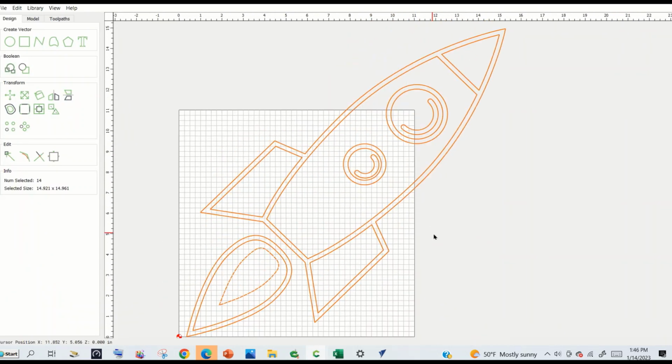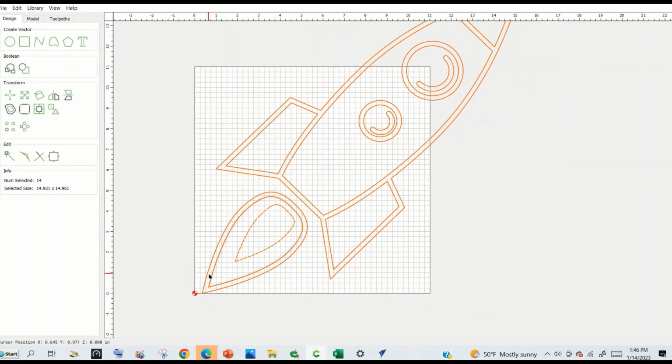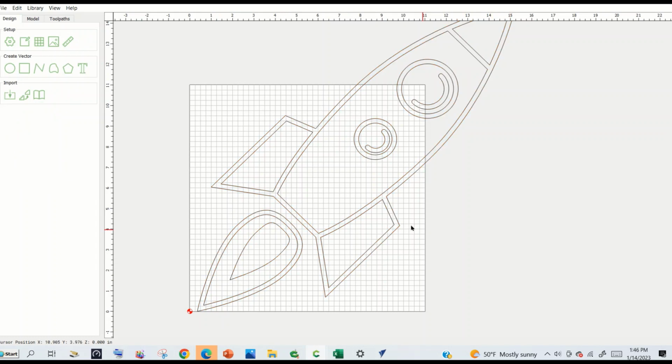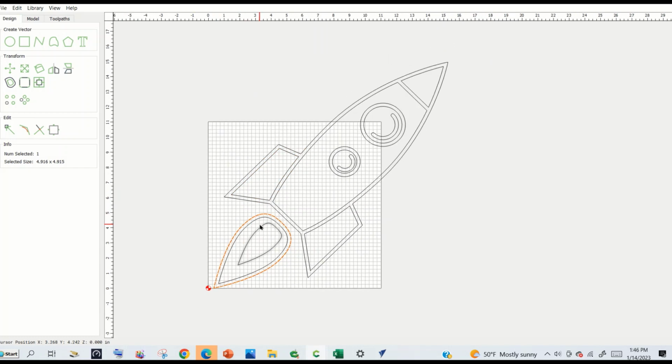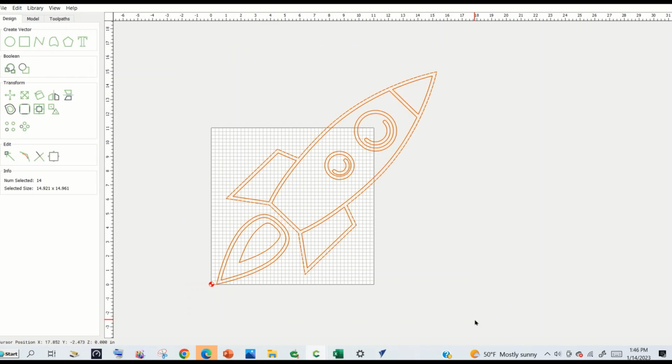This is one that I got off of Etsy, and you can find these on the internet in lots of places. It is actually a group of vectors, and it does come in the corner here, related to the corner. So if I click off of it for a second, you can see that it's made up of many closed vectors.